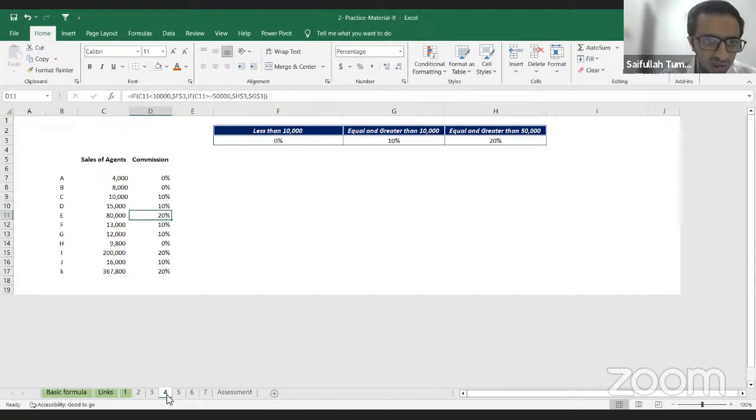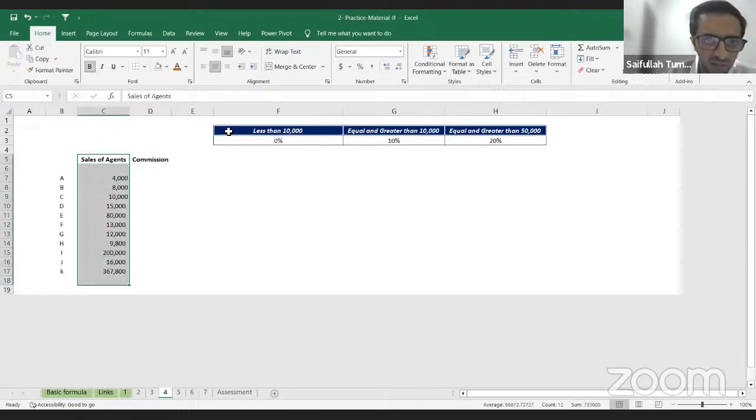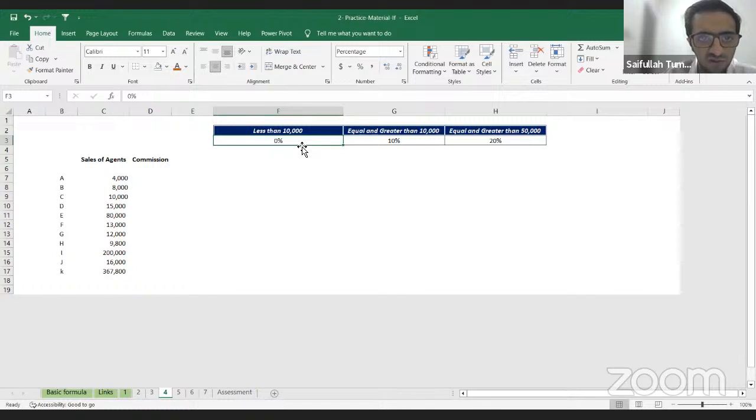Moving on to another function, I was saying 2 or 3 IFs can be used. It is called nested IF. Here is a table in front of me. There are salespersons and sales of agents pairing here, and a table is described. For example, if a person makes sales of less than 10,000, no commission will be made. The second slab says that if a person makes sales equal to or greater than 10,000, he is allowed 10% of the commission. And if a person makes sales greater than or equal to 50,000, he is allowed 20% of the commission.